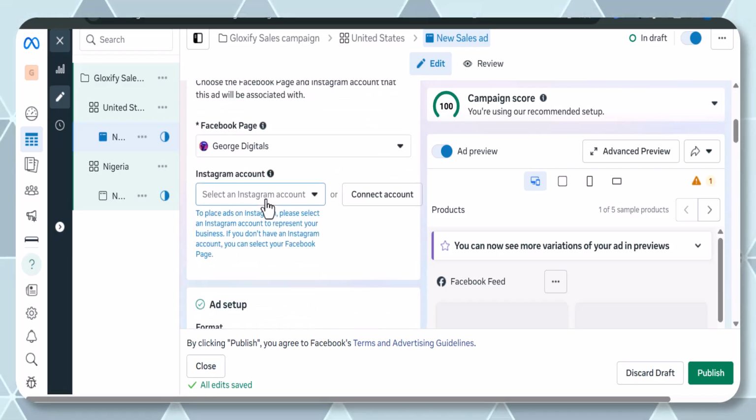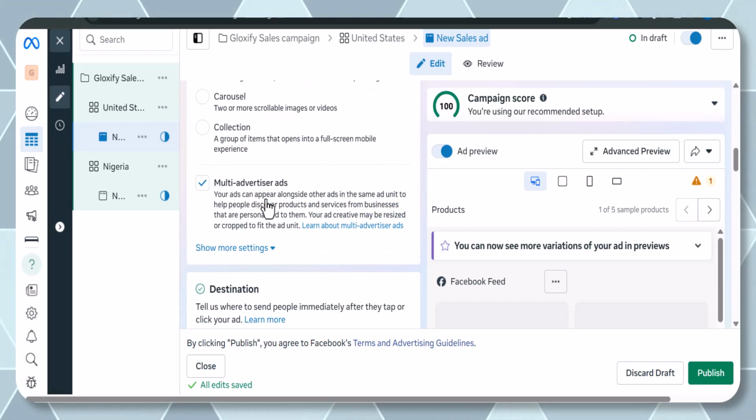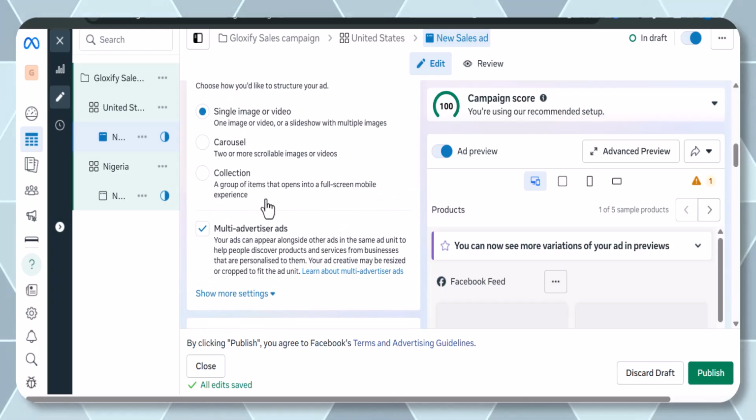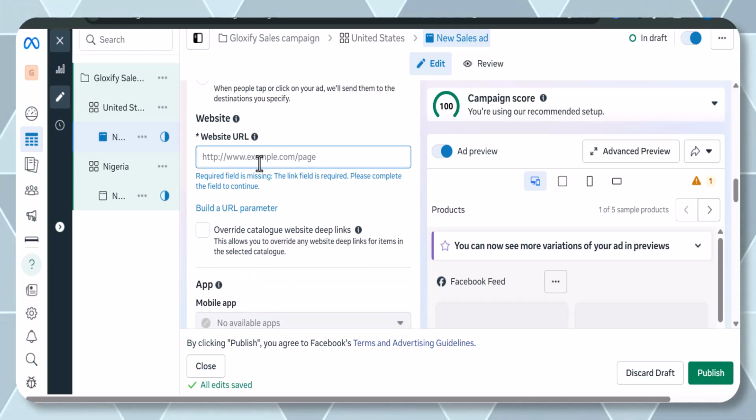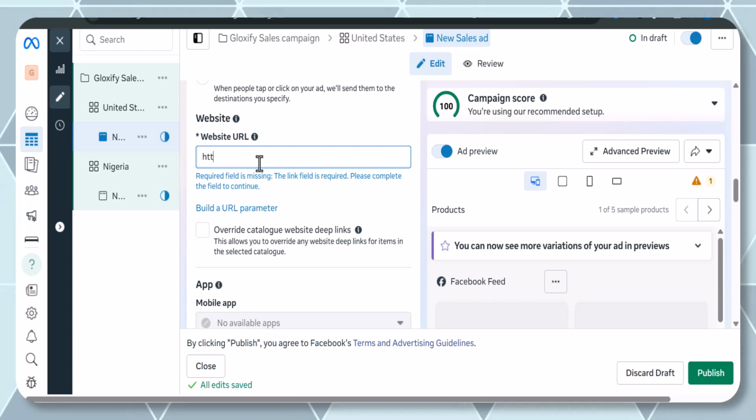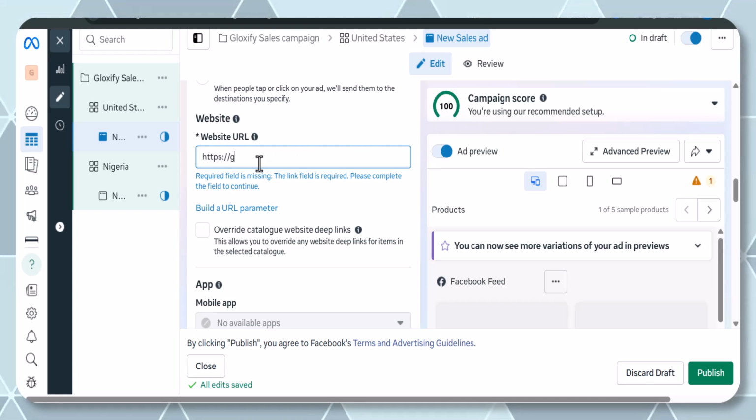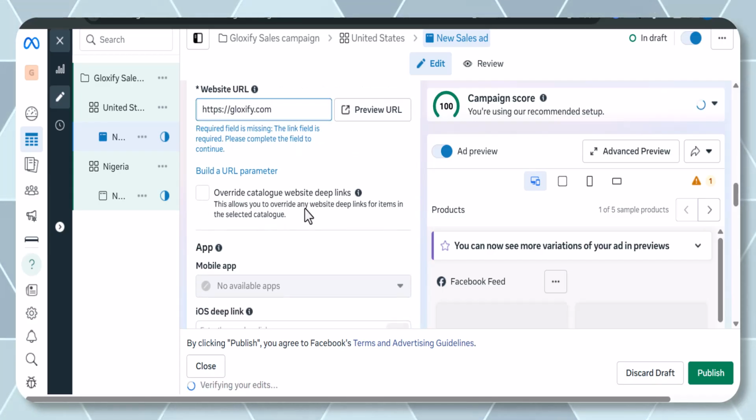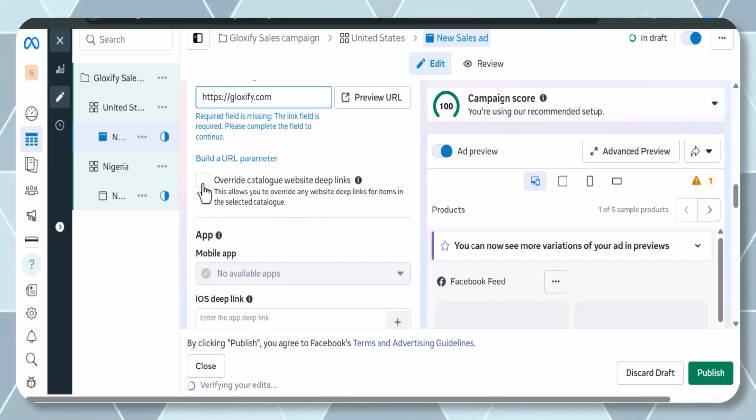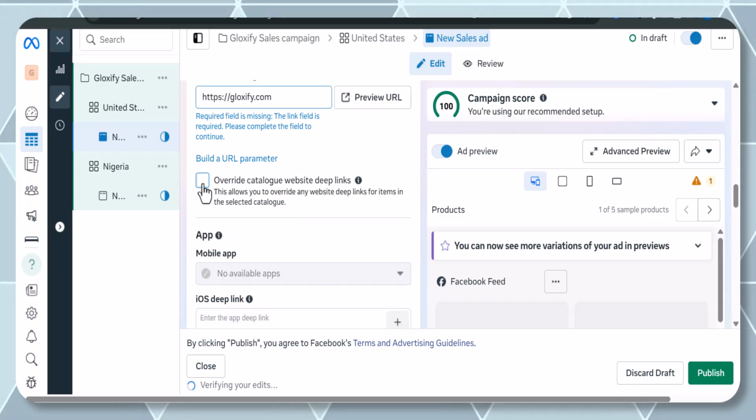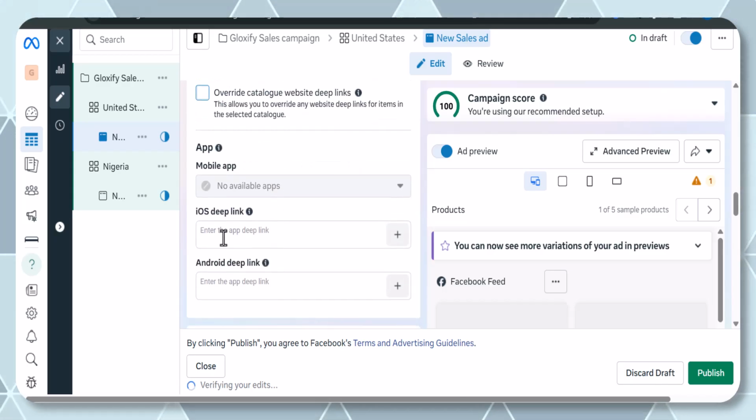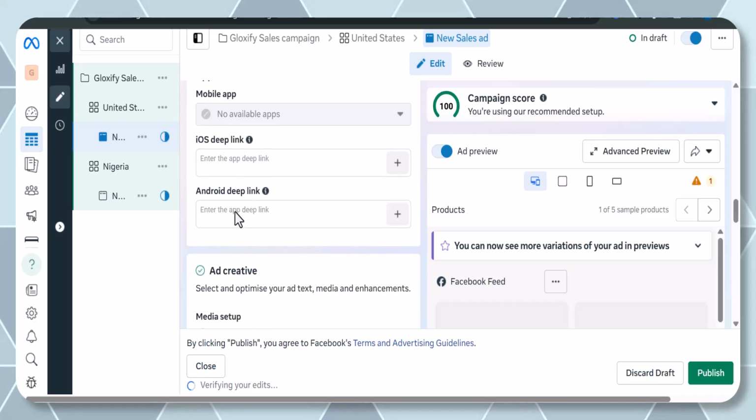So let's upload the picture of a product we have. You scroll down. You also put your website URL. So you put https bloxify.com. You can also say you should override the catalog if you want, or you put your own catalog, right? So we don't have any app.